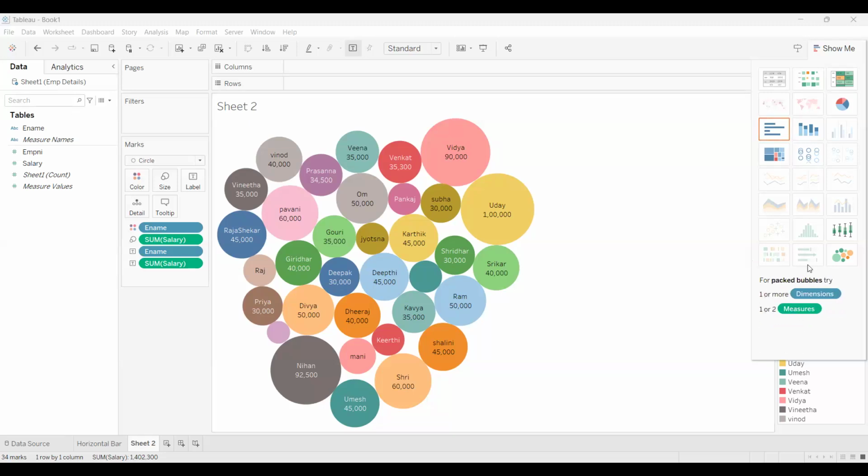that are not available inbuilt here. Those are all advanced graphs. We need to follow some steps to create those graphs. Okay, let's see. Today let's try to create one advanced graph. And I won't use the same employee table. I will use some different data. Let me open another workbook here.